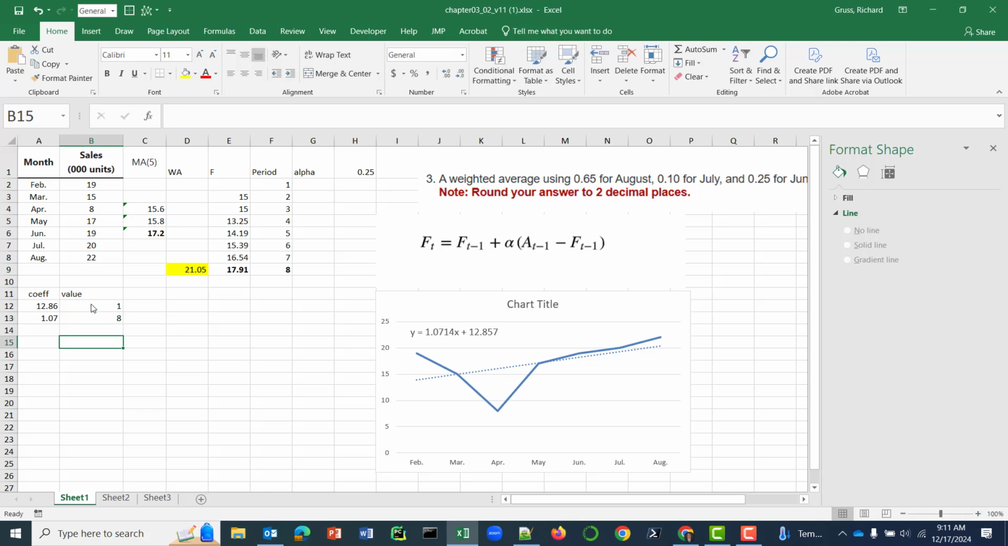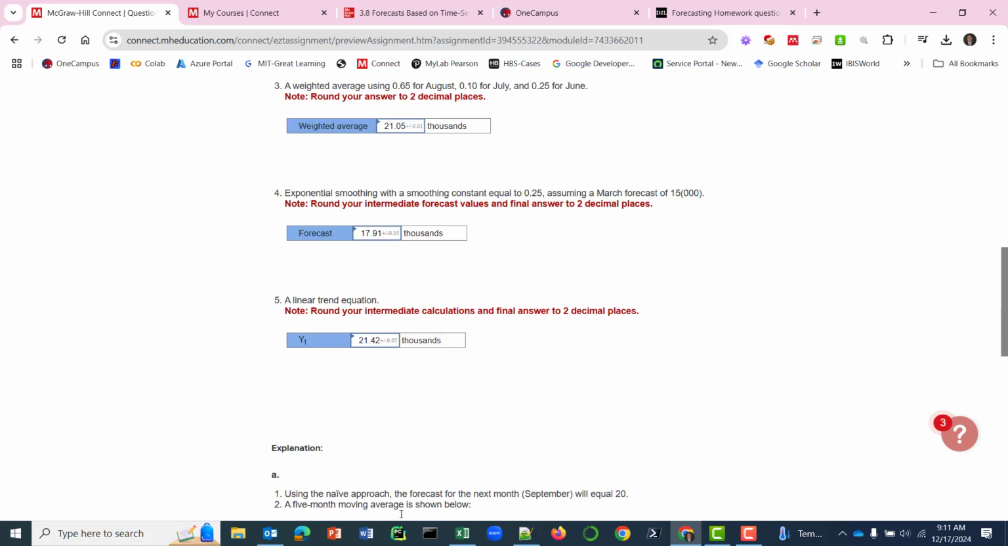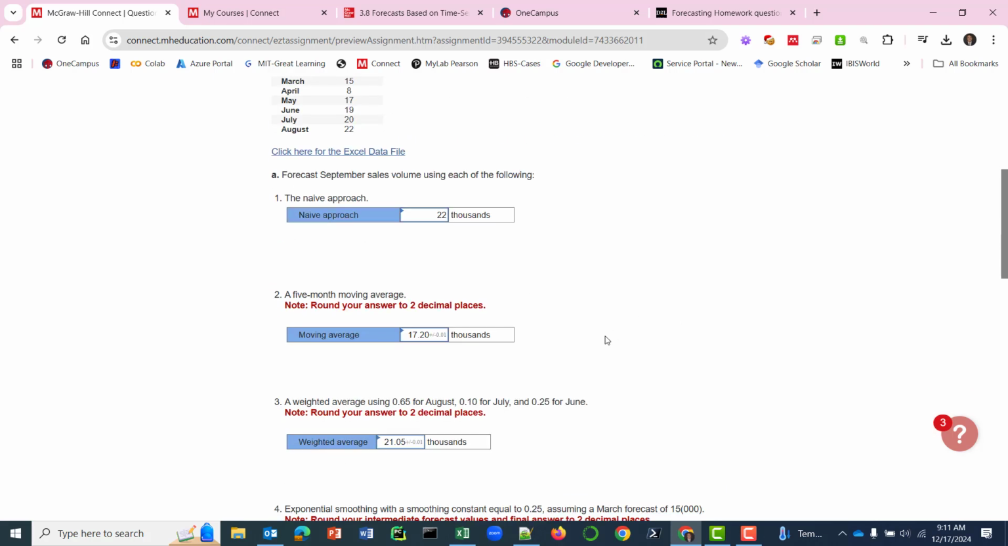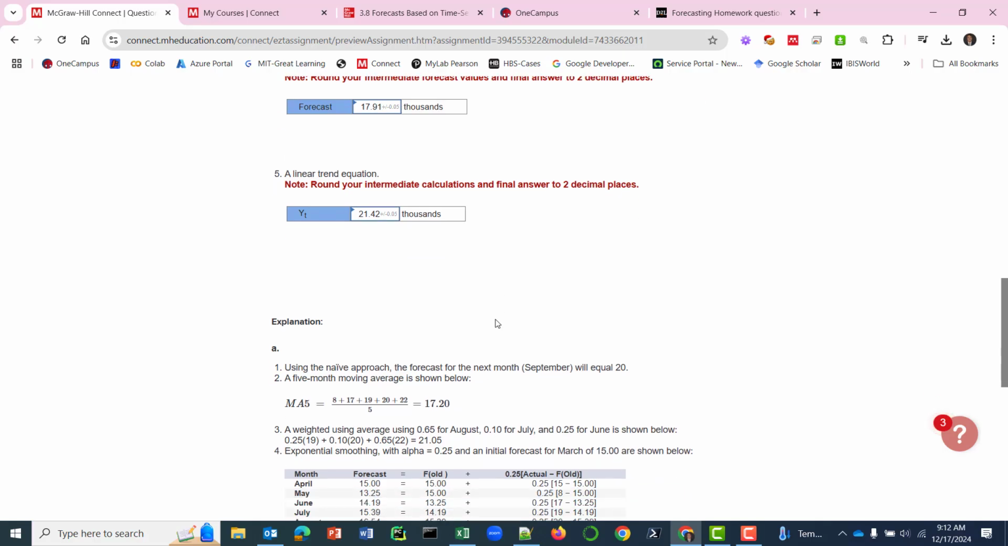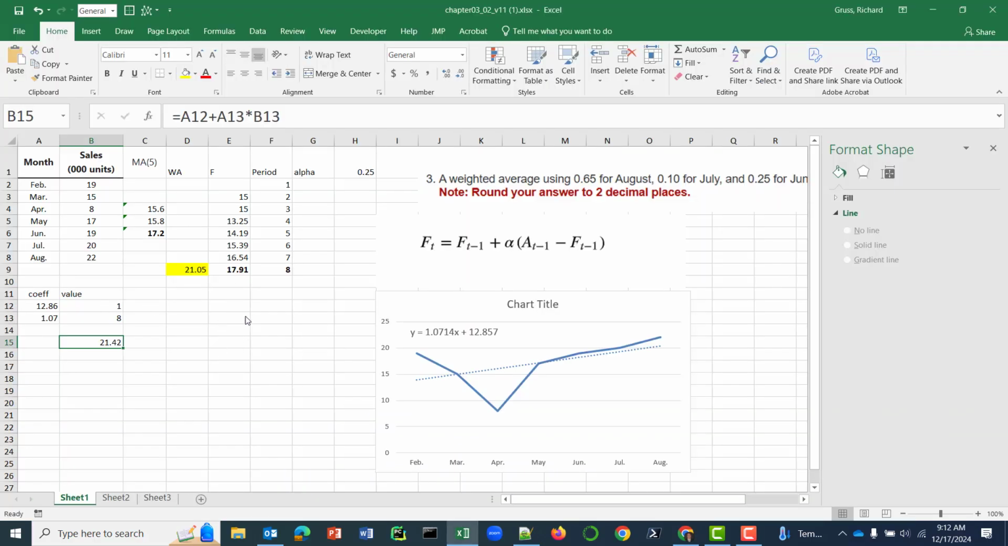So to use this linear trend for forecast, we're basically going to plug 8 into this equation. So 12.86 plus this slope times the next period, which is 8, and that gives us a forecast of 21.42 for the next period. Okay, so we've got naive approach, moving average, weighted moving average, exponential smoothing, and linear trend. And notice they all give us slightly different results, and of course which one works best is going to be context specific. Okay, hope that helps.